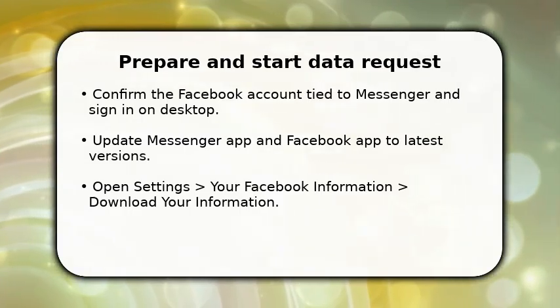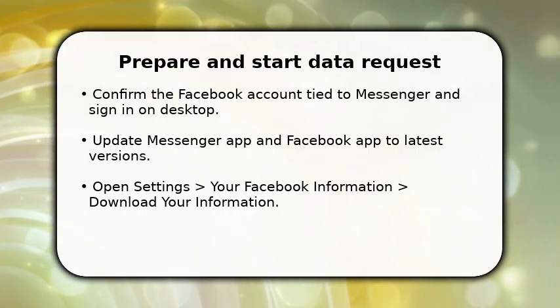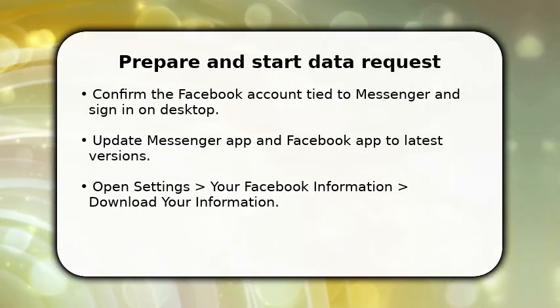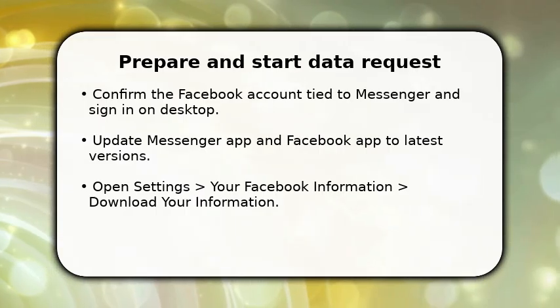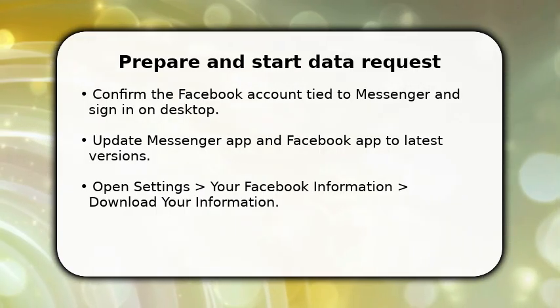You start by confirming the exact Facebook account linked to the Messenger threads you need, and sign in on a desktop browser because the download tool is desktop only. Once done, make sure both Messenger and Facebook apps are updated so there are no version conflicts.